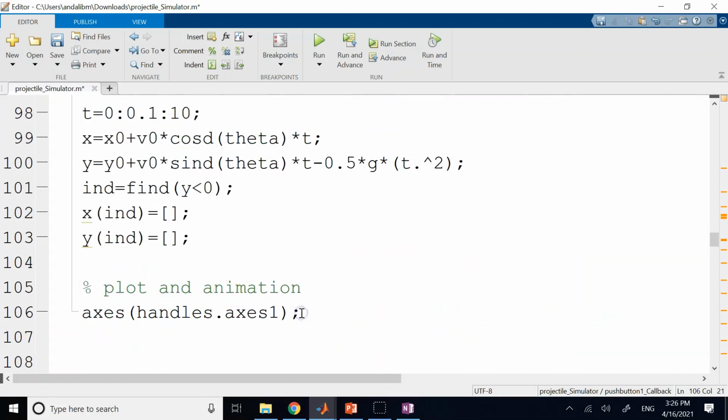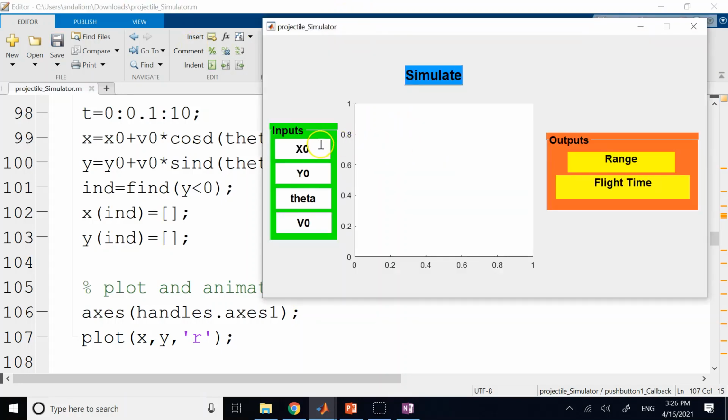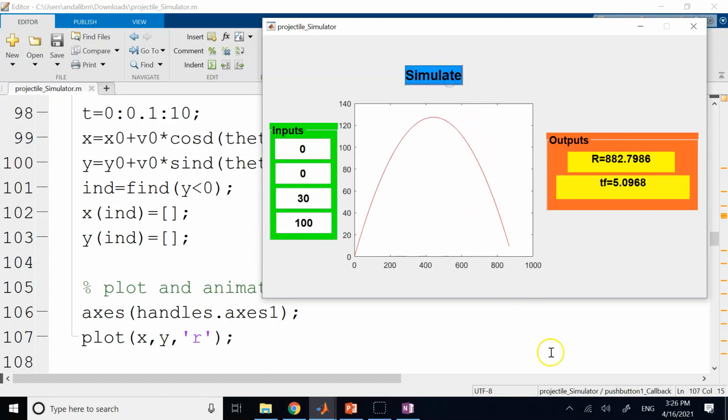Now that I got it, I say go to axis 1 and then plot x versus y, let's say with color red, for example. Right? Yeah, so far? Now let's run it, see if it works. So 0, 0, 30, and 10, or 100. Boom. It is working fine.